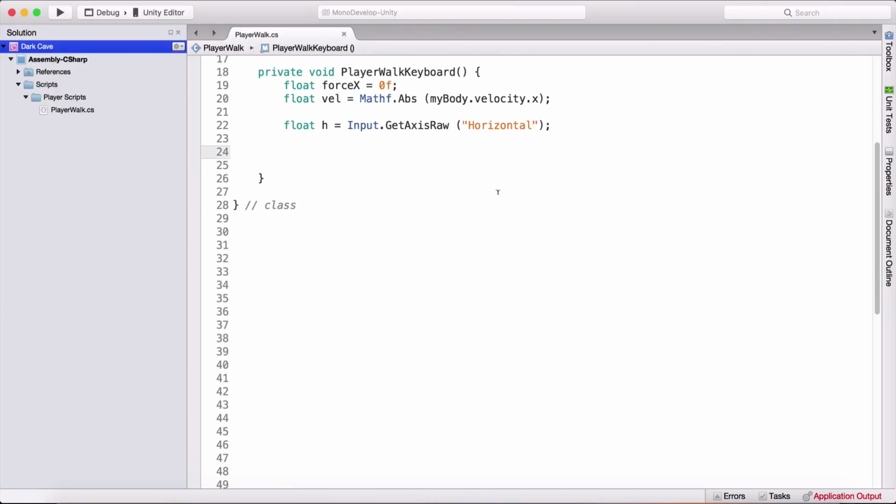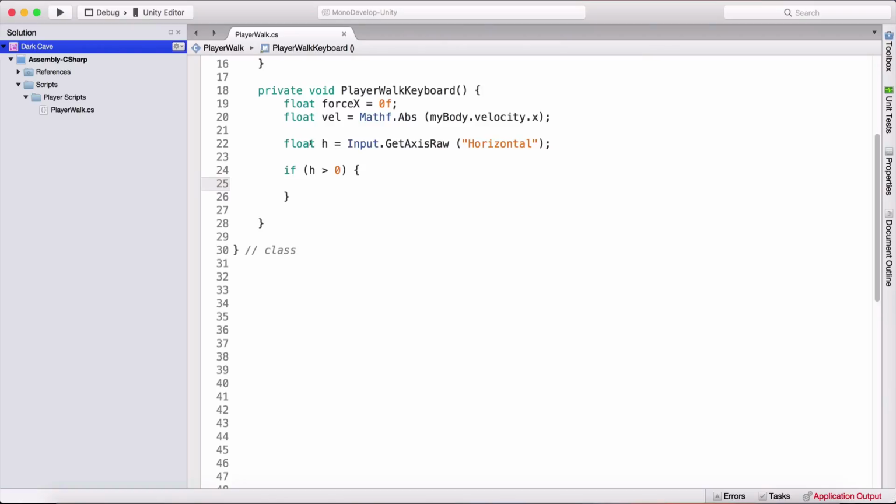So now we are simply going to test if h is greater than 0. So if h is greater than 0, that means we are moving to the right side, because I already said h is going to be 1 when we either press the D key or the right arrow key. So if we are going to the right side, we are going to test how our velocity is. So if vel is less than the maximum velocity, then we are going to push our player even forward. So here I'm going to say forceX is equal to speed, like this. And so far so good.